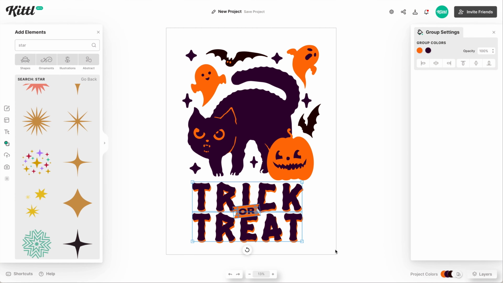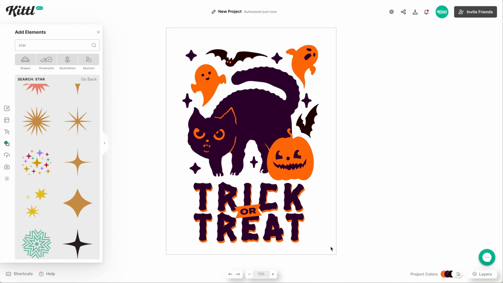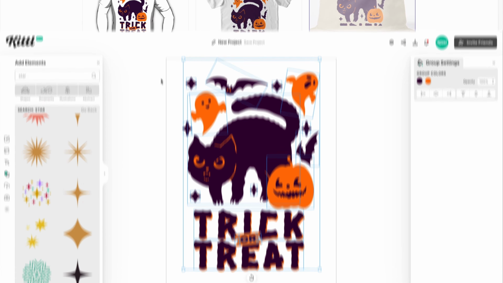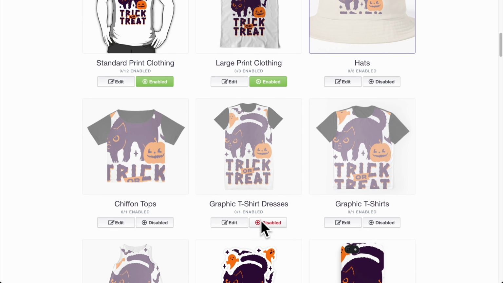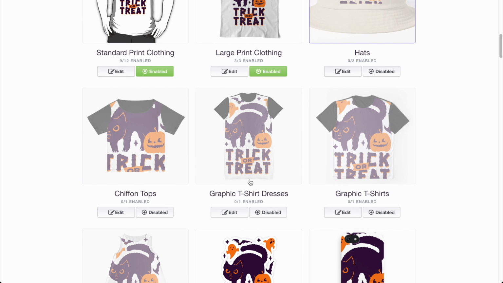Halloween is just around the corner, and what better way to celebrate than with some awesome print-on-demand spooky Halloween items like shirts and mugs and things like that. And so today in Kittl, I'm going to show you how to make some Halloween graphics, and then I'm going to actually take you in Redbubble and see how you can apply this same graphic to a couple of different items and maybe other cool tips and tricks along the way. So be sure to watch all the way to the end of the video.